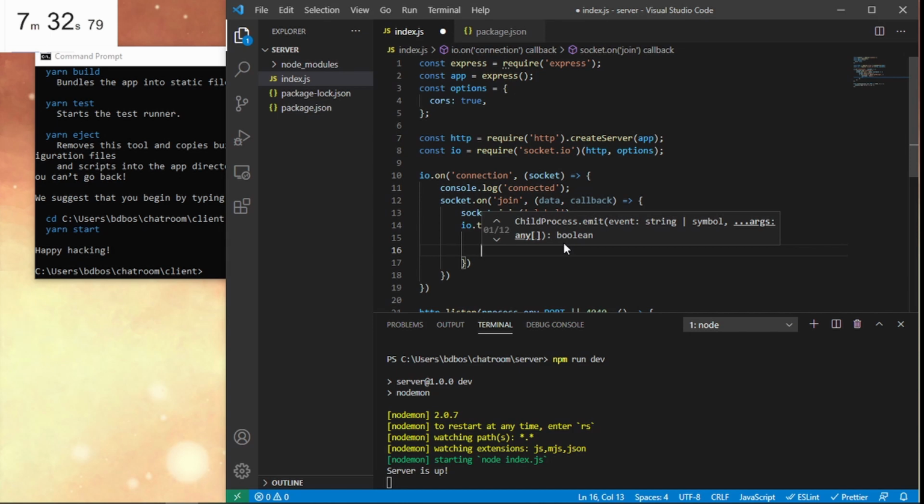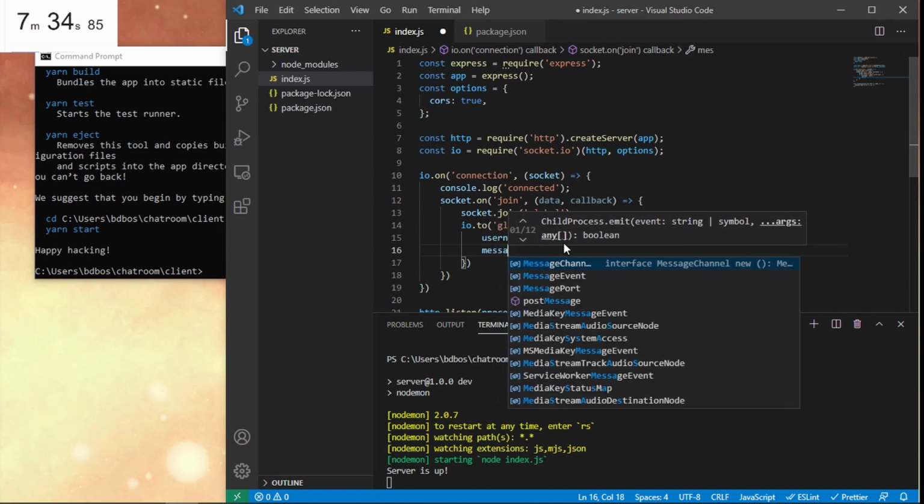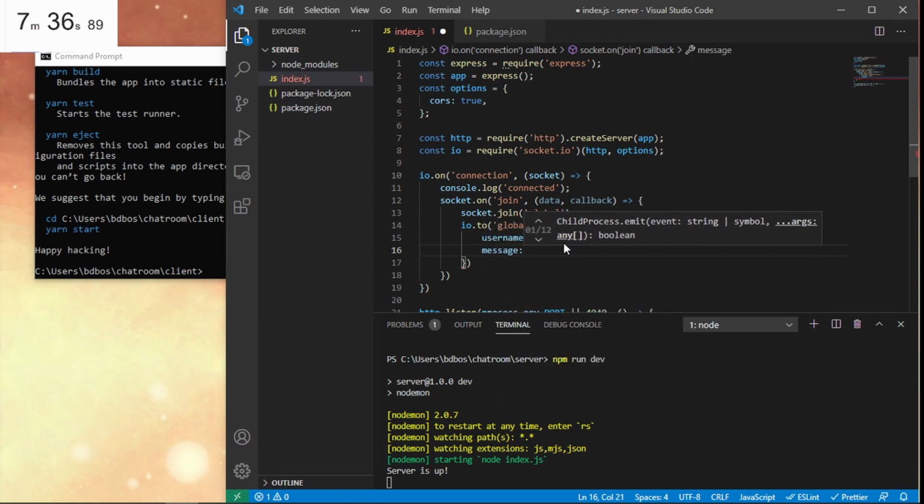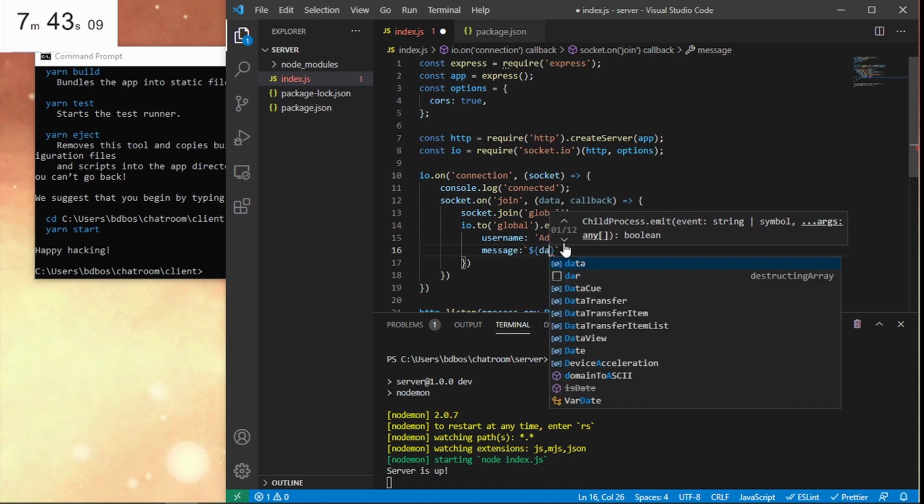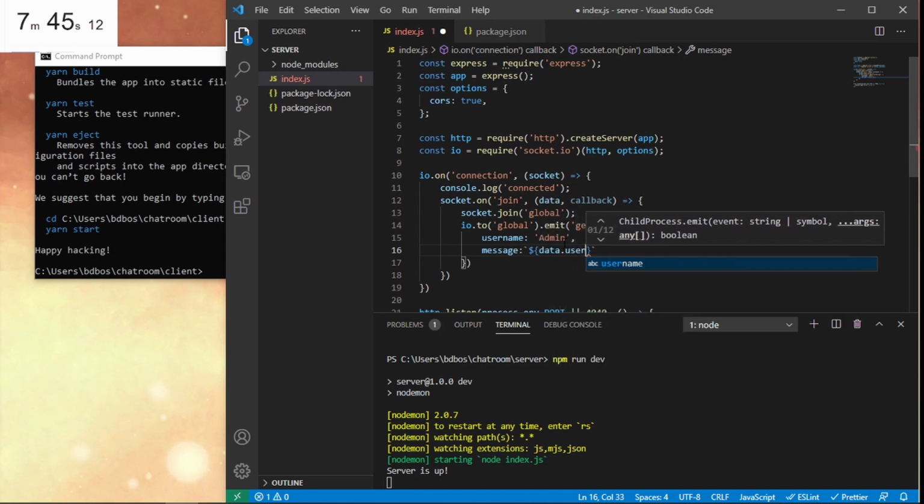Message, and what is the message that it will send? It will send data.user has joined. So it will send this.